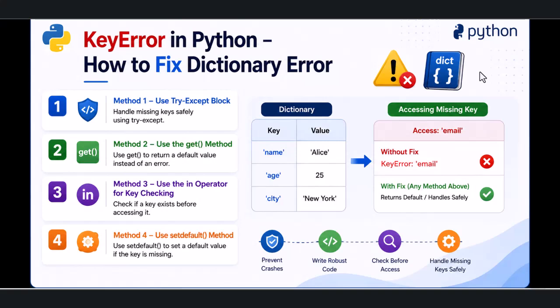We'll learn how to use the try except block, the get method, the in operator, and the setdefault method. By the end of this video, you will know when and how to use each method to safely access dictionary values. So, let's get started.